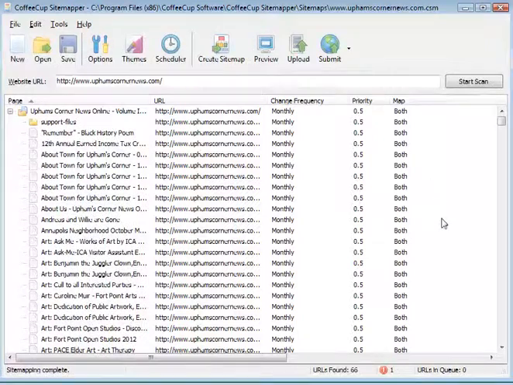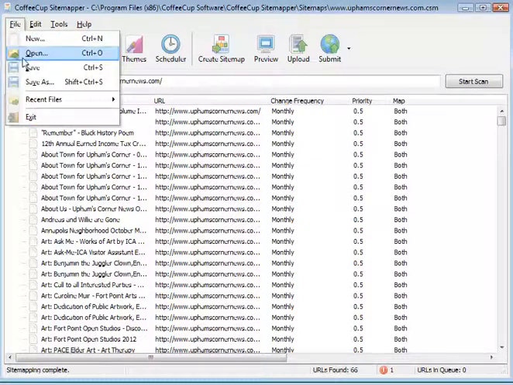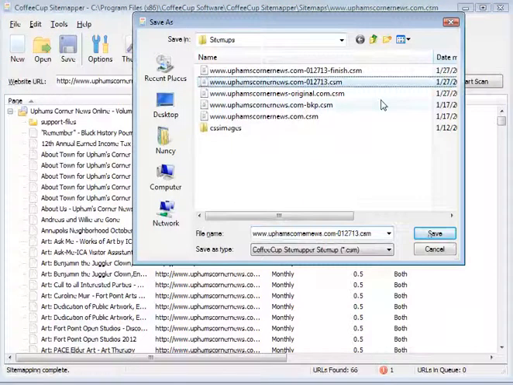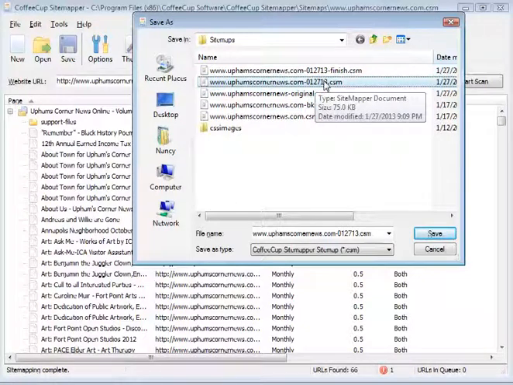Again, very fast, the update went really quickly. Notice here, the new file, I recognize it, 12th annual, is labeled both. So everything in this column is undifferentiated, and that's exactly what we want for the next time I update the sitemap. So I'm going to say File, Save As, and I'm going to save it as the file, theuphamscornernews.com, followed by the date.csm.